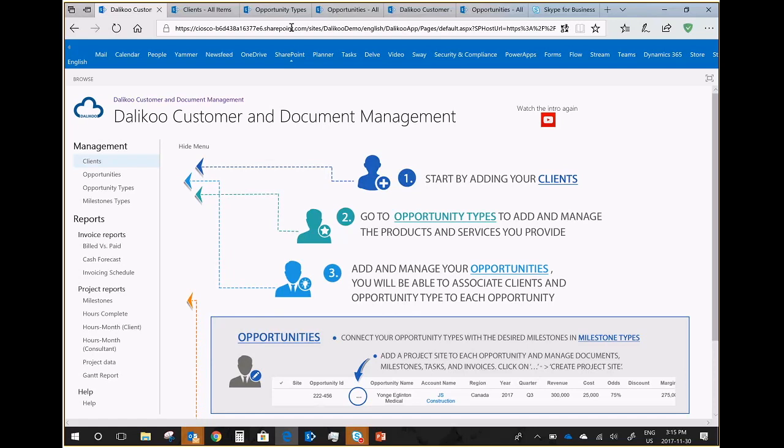Everything takes place and executes in your Office 365 tenant. So a couple of things about the application itself. This is probably the busiest page in the application. Our design goal was simple.